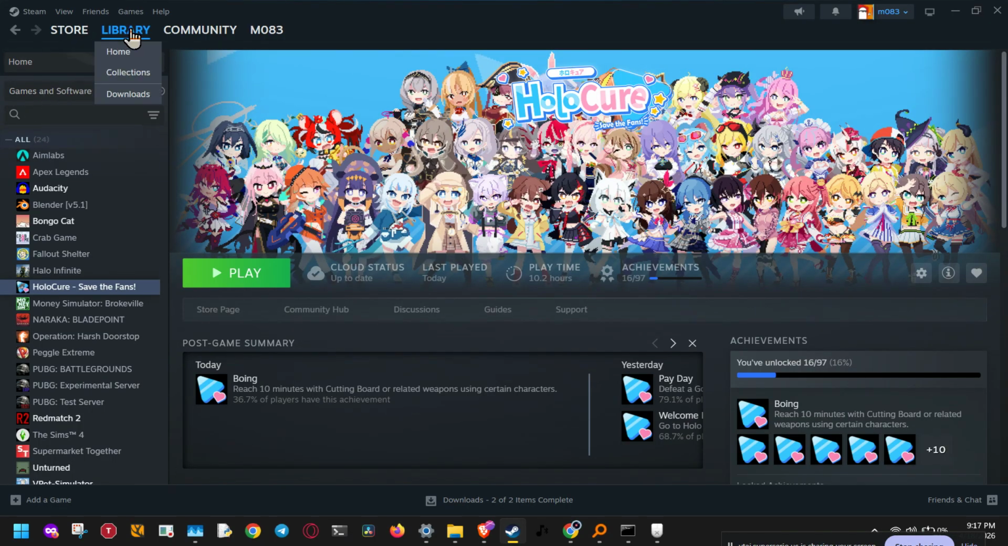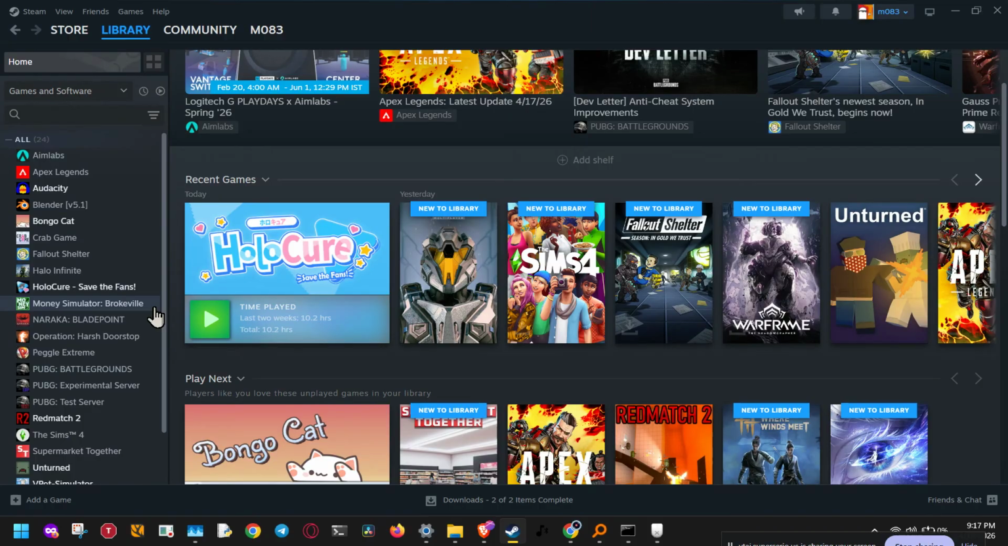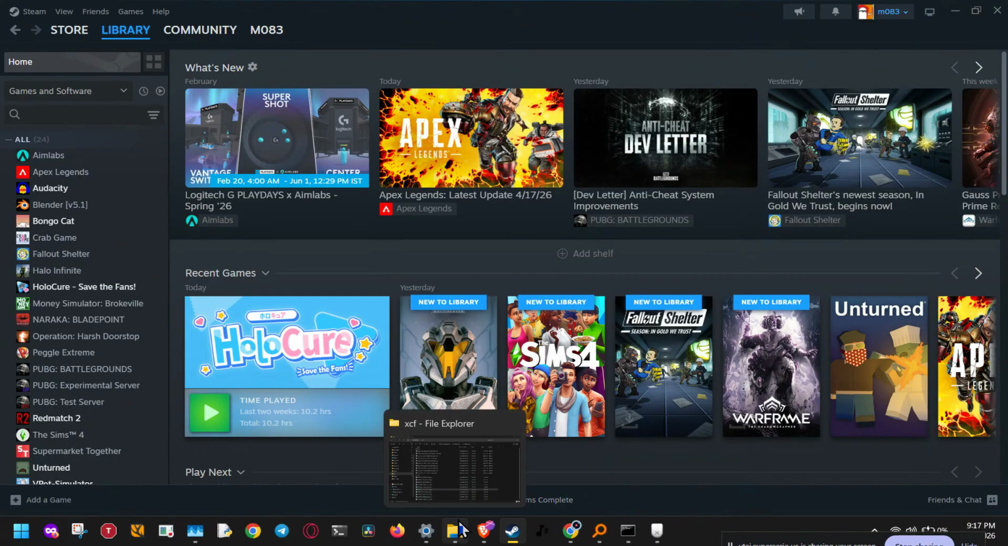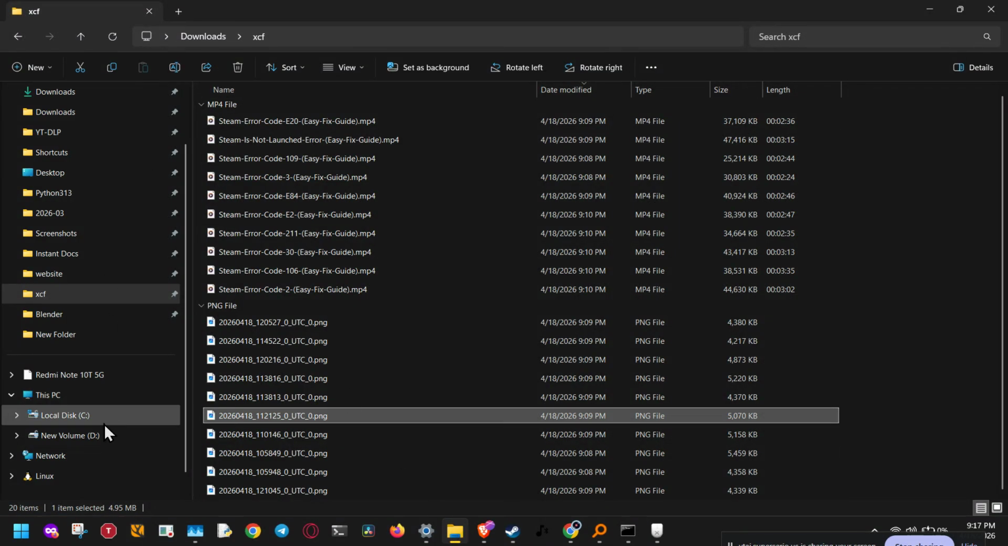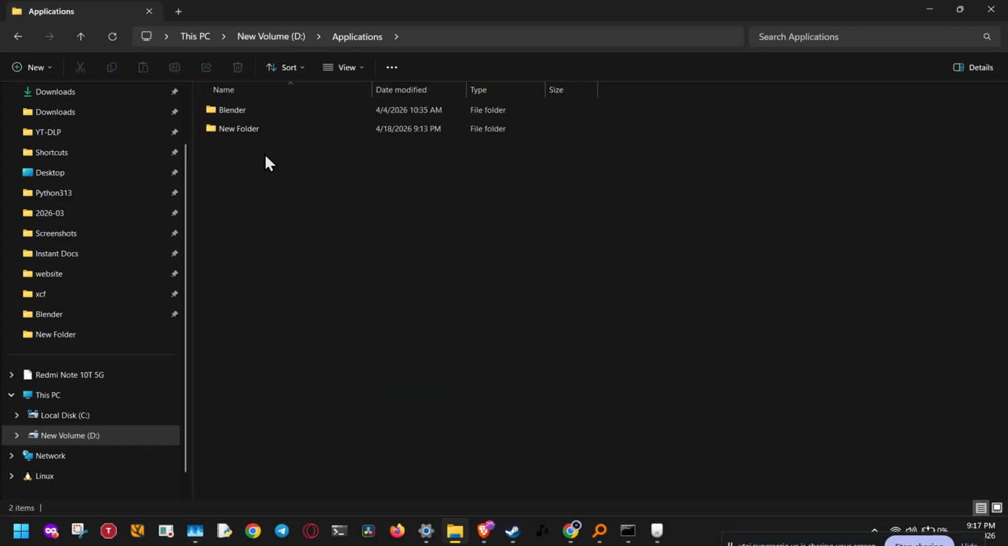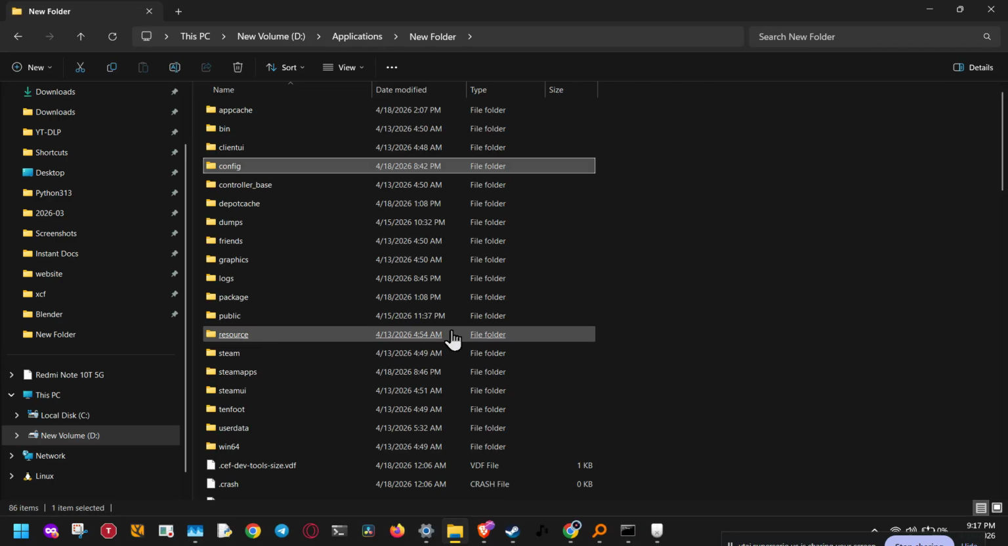If Steam error code 5 is still showing up, the next thing we need to do is check your file permissions in Windows. This is important because even if Steam itself is working, Windows may be preventing it from reading or writing files properly. To do that, open File Explorer and go to your Steam installation folder. In most cases, that will be C:\Program Files (x86)\Steam. If you installed Steam somewhere else, go to that location instead.